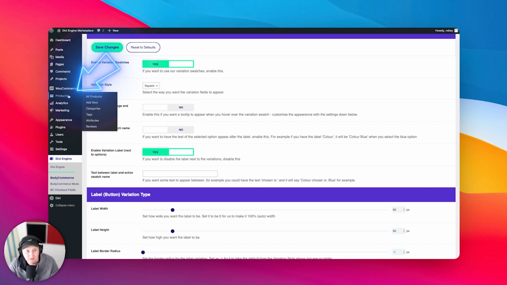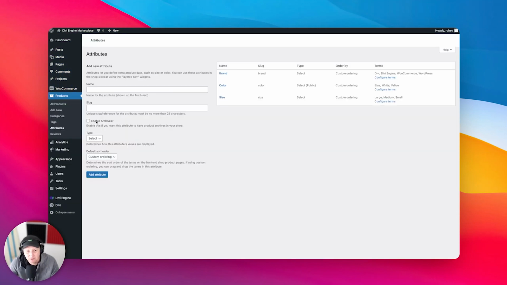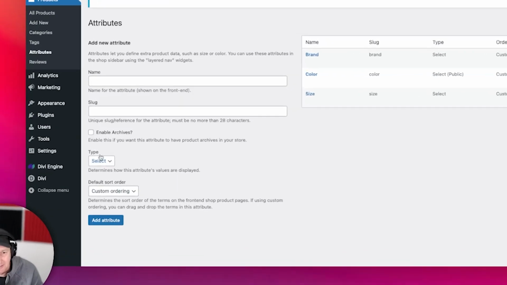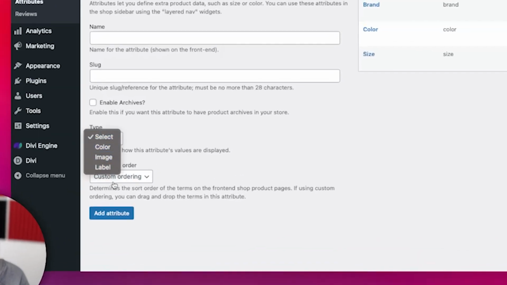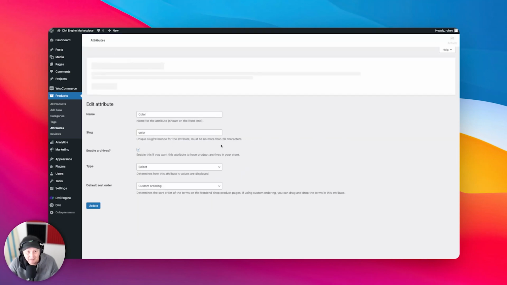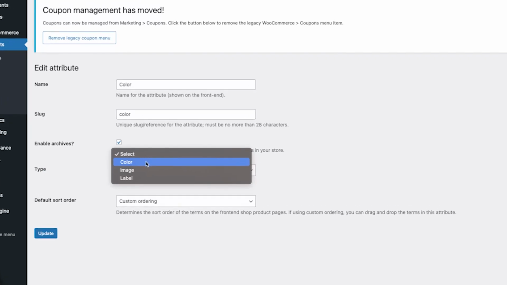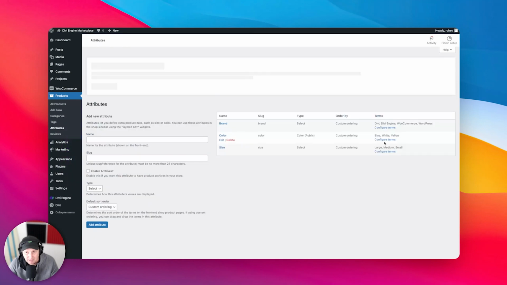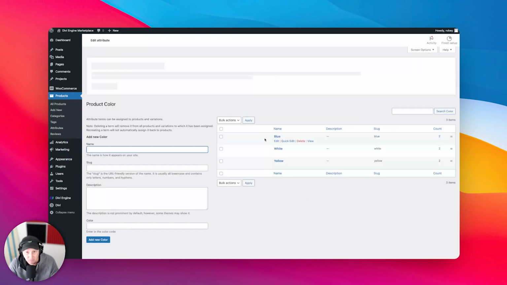Now the next thing we need to do is go to products and then attributes, because that's of course where our attributes live. Now with the body commerce setting on here, you can see that it asks you what type of attribute you are adding here. So we go over to our color, which is the one that would have imported with the other setting with the CSV file. So we go and edit that. And then all we do here is select color, update, and then we'll go back to our attributes. And now when we go to configure terms, we've got blue in here.